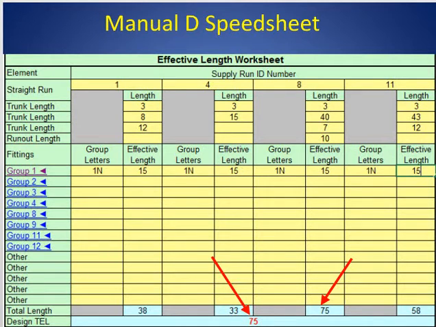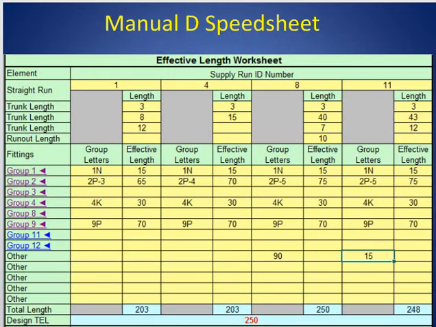So you've got to be careful that you fill everything in correctly on this, or you're going to get bogus answers, and you don't want that because you're going to have a design that doesn't work. Well, I went in and I filled everything in here. I've got the 2 P's in, I got the 4 K's in, I got the 9 P's, and they're all different types of fittings. You can look them up in your manual D. And they're in our system. And I get a total answer down here of 250, and that's from number 8.